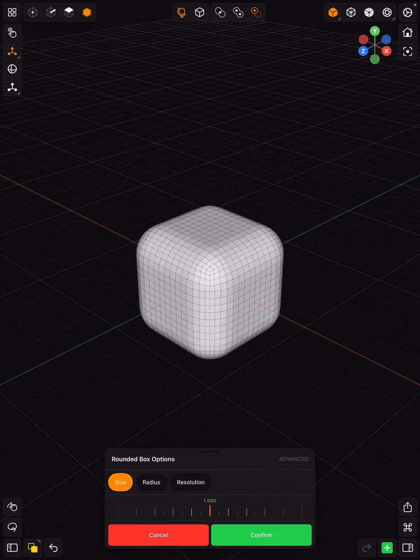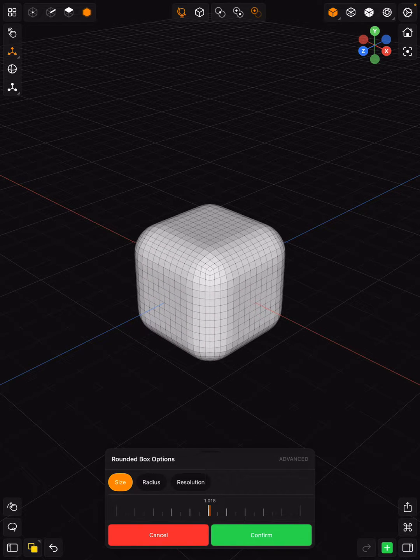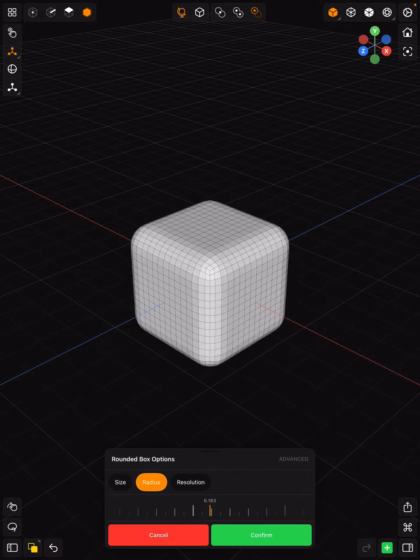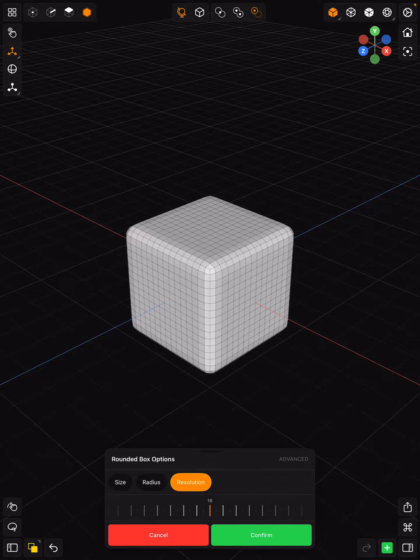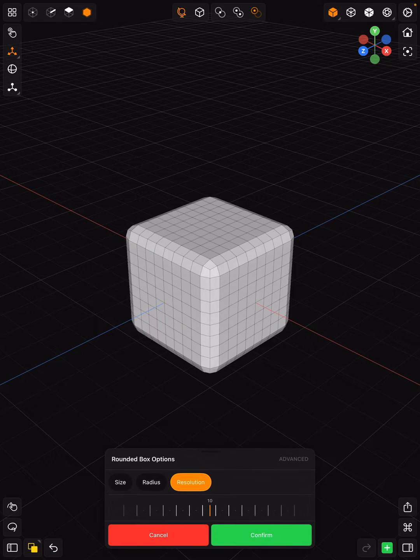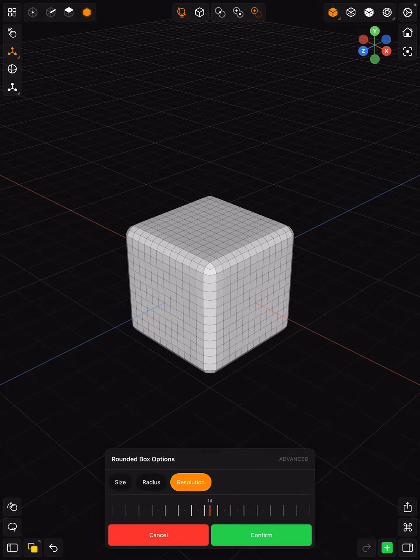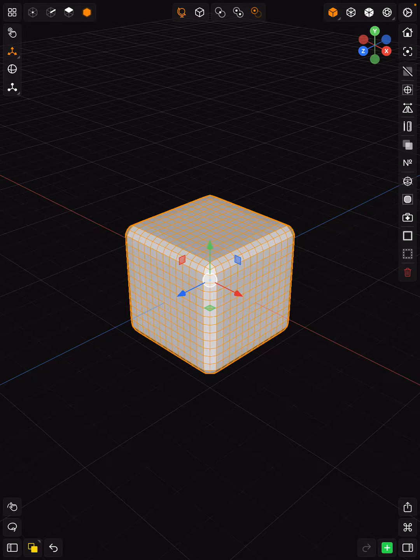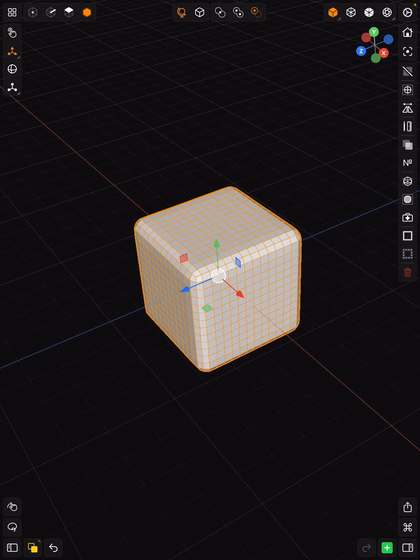So simply just use the scale here to scale your primitive. You'll also have the options to be able to tweak these. Once you've already set it and confirmed it, you can change the radius as well. And also the resolution, how many subdivisions you want. Once you're done, go ahead and click confirm, and you have your primitive in your 3D scene.